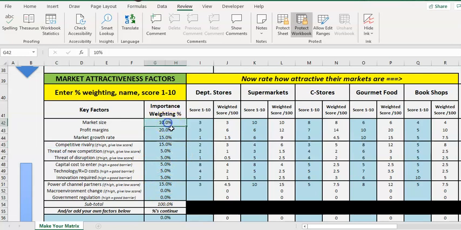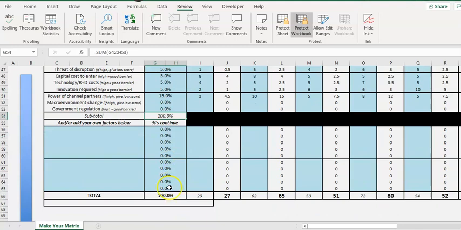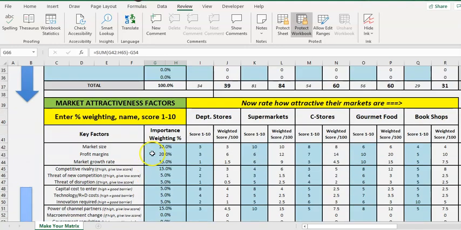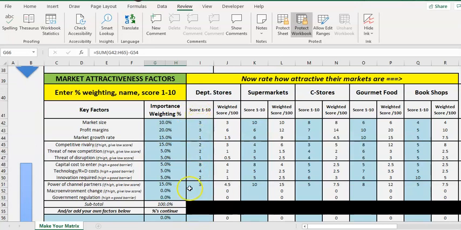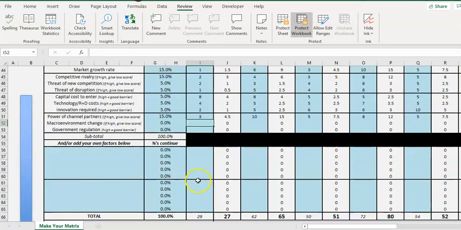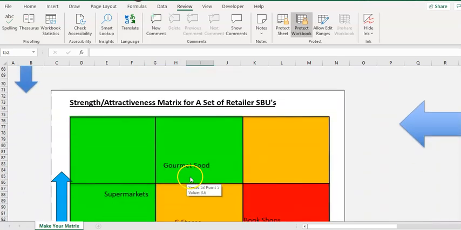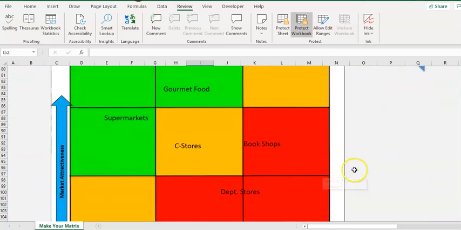Again, we can change that number as long as it adds up to 100 at the bottom if you add in your own, and then score each one on a scale of 1 to 10. Again, if there's 0%, we don't need to score it because it won't matter. And basically our map is automatically produced at the bottom here.